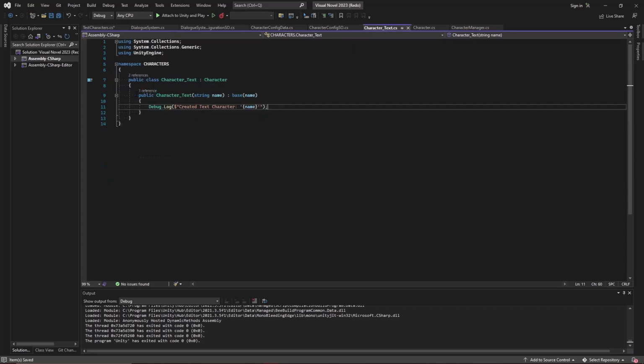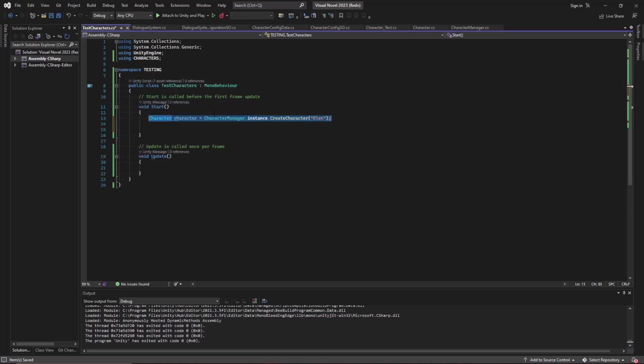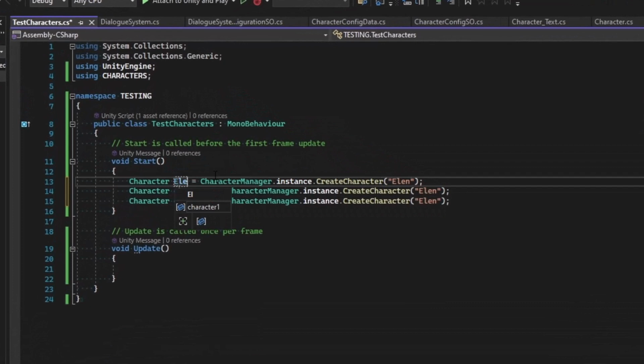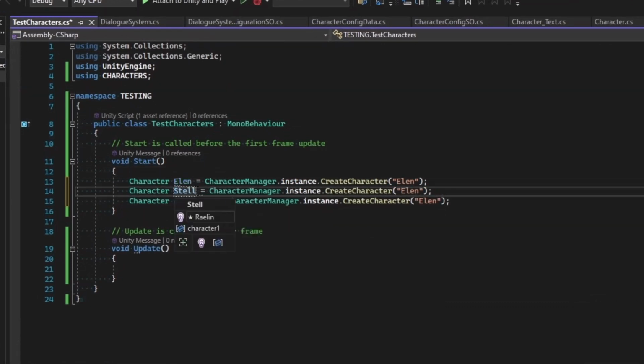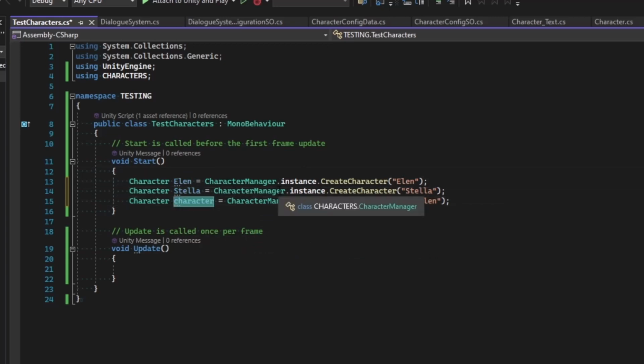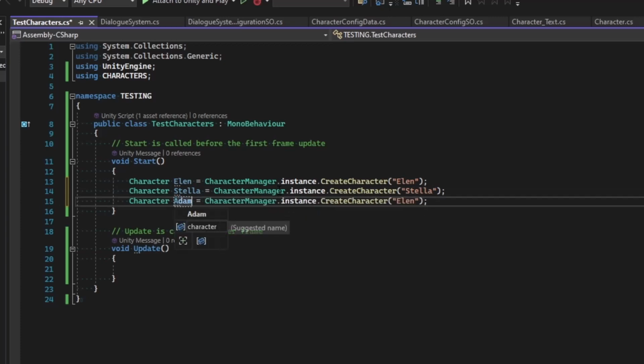Inside of character text, whenever we construct it, we get the default message created text character, and the same is true for sprite and whatever else. They just have their own little log statement. So let's duplicate that a couple times. We know that we'll call her Ellen, and then we'll call this one Stella, and say create Stella, and then create someone who doesn't exist. We'll say Adam, create Adam, so Adam should return a text character.